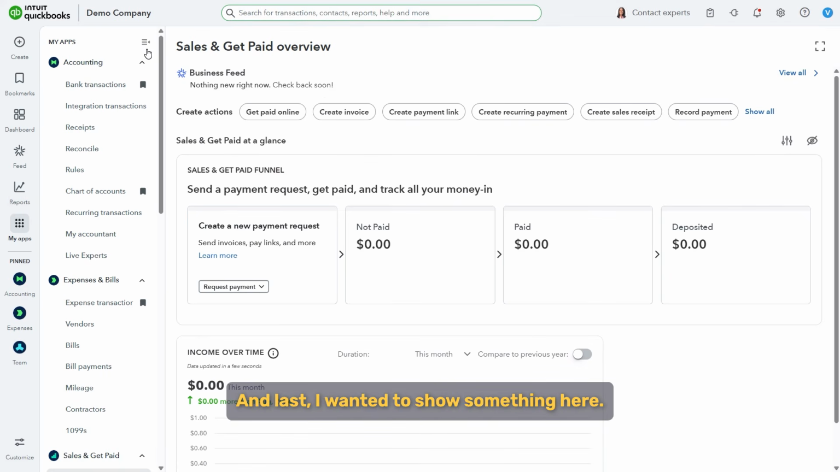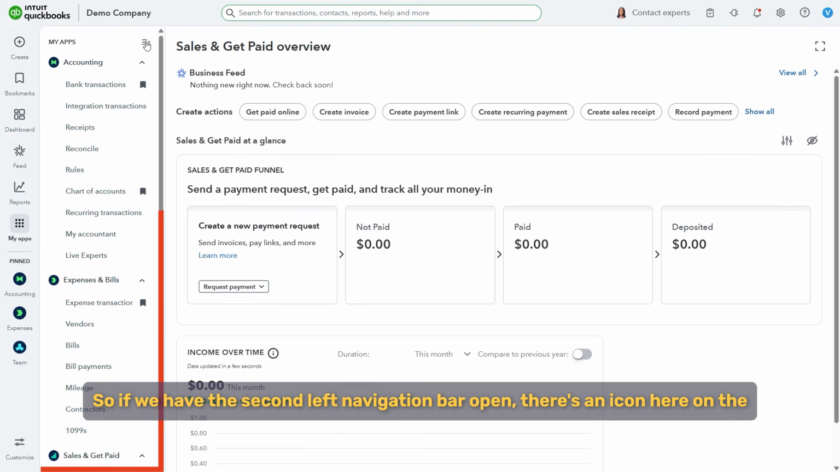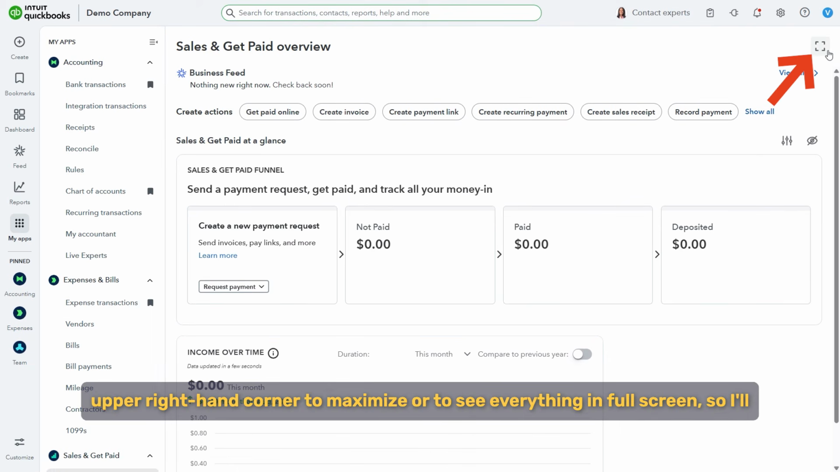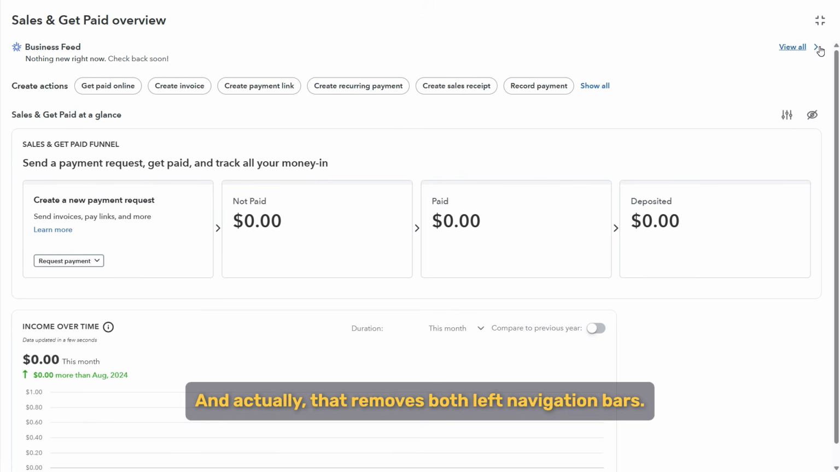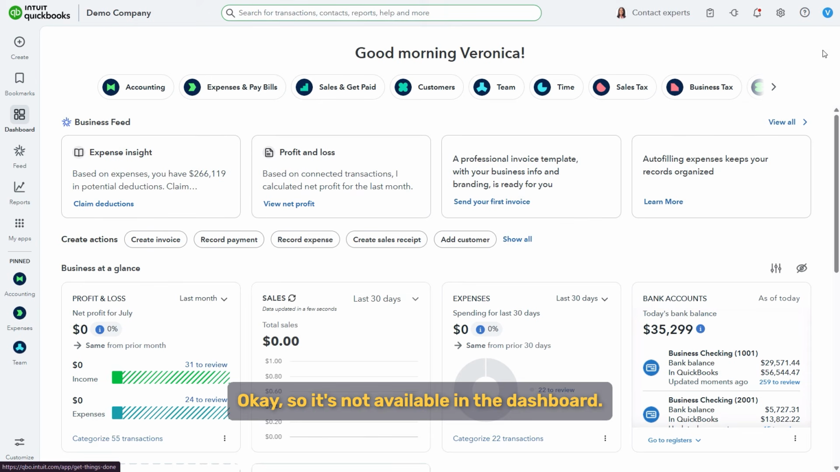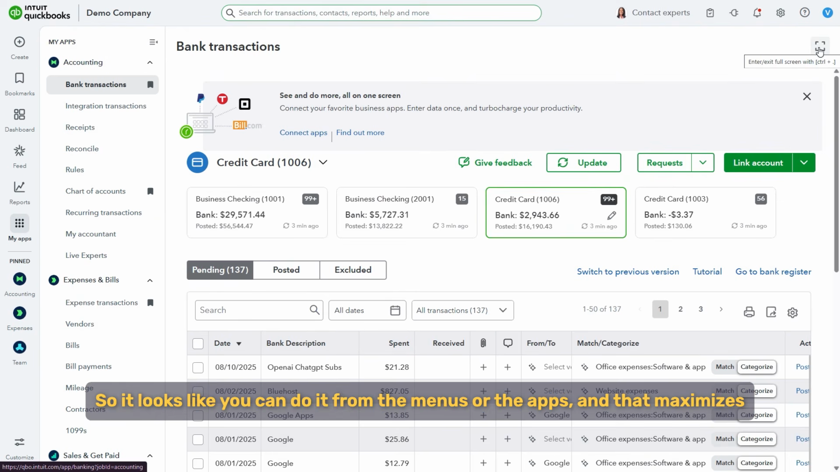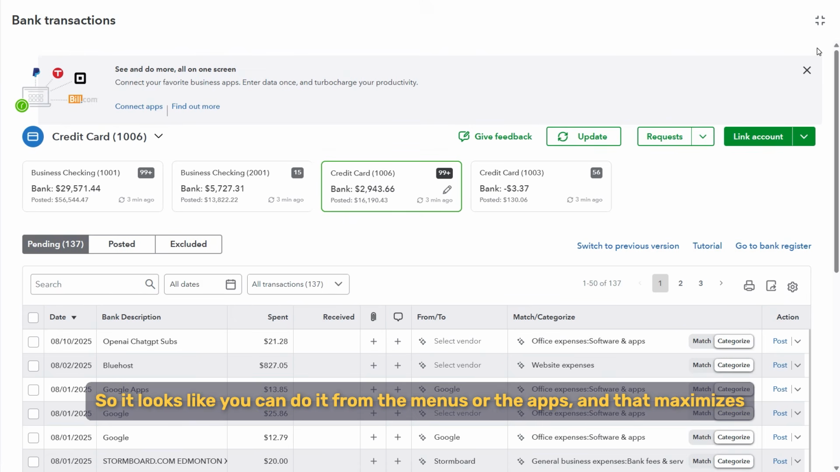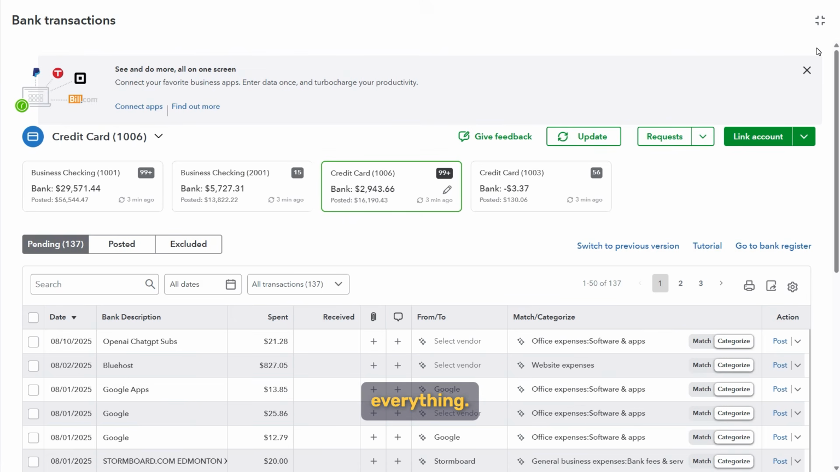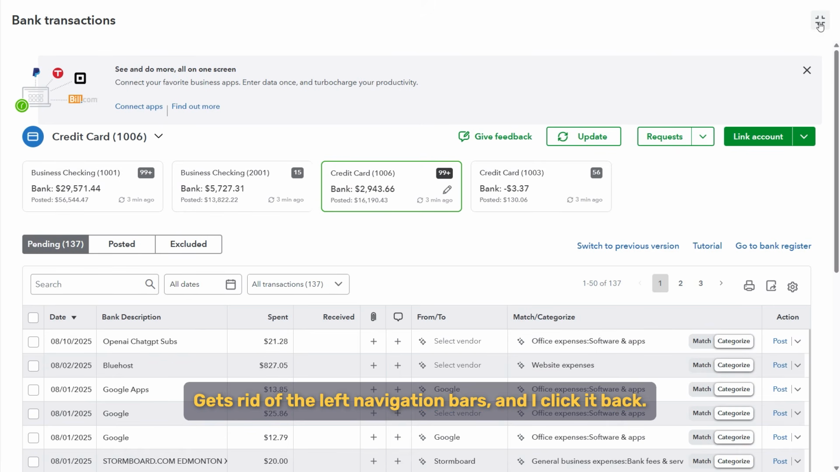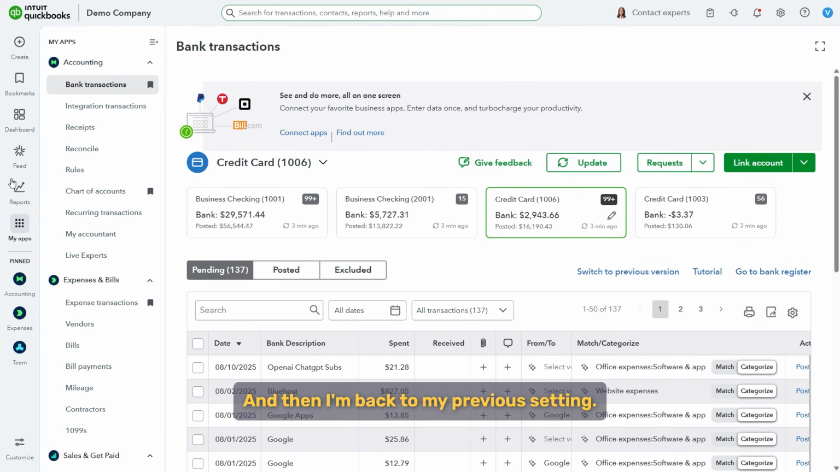And last, I wanted to show something here. If we have the second left navigation bar open, there's an icon here on the upper right-hand corner to maximize or to see everything in full screen. So I'll click on that. And actually that removes both left navigation bars. Okay, so it's not available in the dashboard. Go to accounting. So it looks like you can do it from the menus or the apps, and that maximizes everything, gets rid of the left navigation bars, and I click it back, and then I'm back to my previous setting.